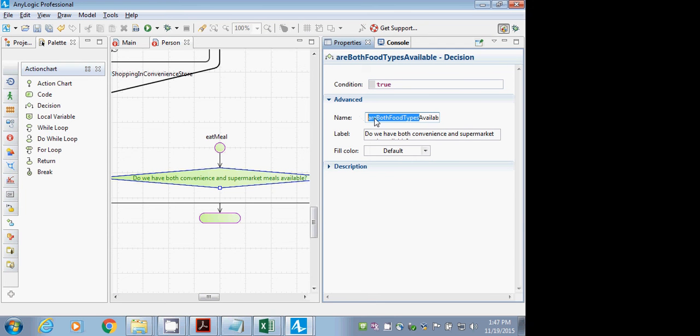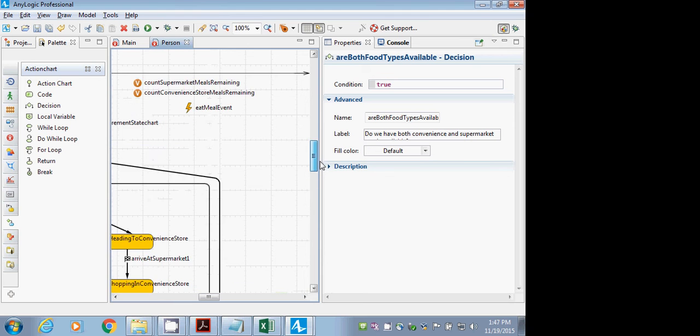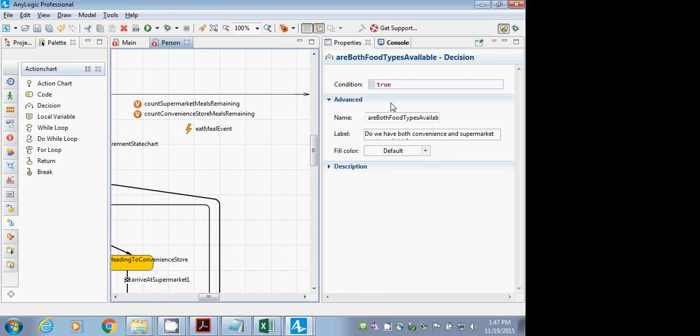So basically, could anyone tell me, if these count the number of meals that remain in my larder, 0, 1, 2, 3, under what condition will I have both meals available? They're both greater than 0. Sorry? Both counts are greater than 0. Both counts are greater than 0, precisely so. So, the job is to translate that into something that Java understands. One of them won't be anything problematic. Let's start with supermarkets. Count supermarket, the condition will be greater than 0, if that's all we had, right? So that's all we're concerned about.